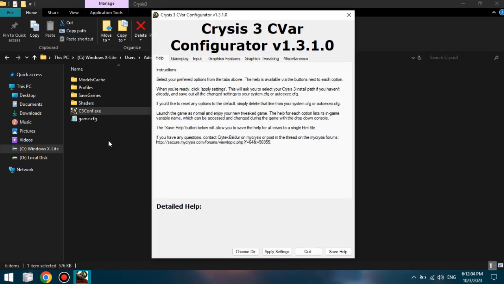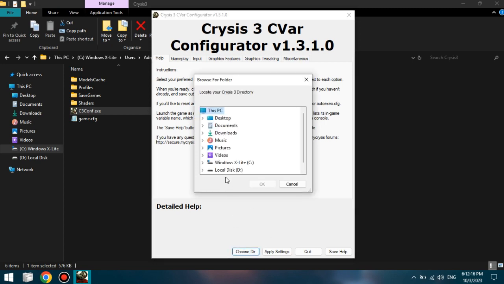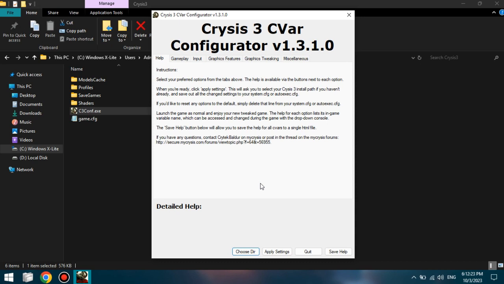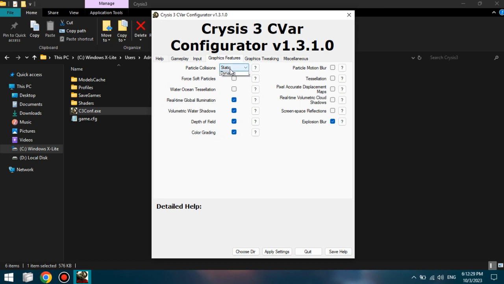This is how it looks. If you extracted the tool to your Crysis 3 directory, you can skip this step. But if you extracted it somewhere else, like in our case, click on Choose Directory, and from this window, just go to where your Crysis 3 folder is located and choose it like that. We can now proceed with the tweaking. First, go to Graphics Features, here, disable particle collisions, and untick everything that is, well, ticked.